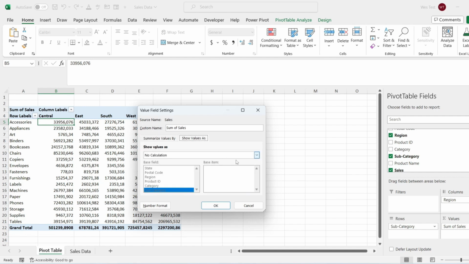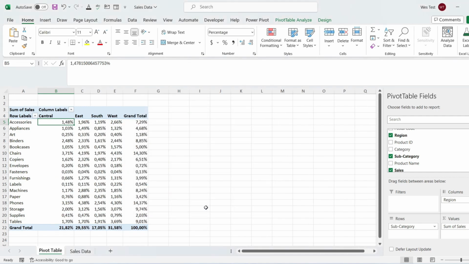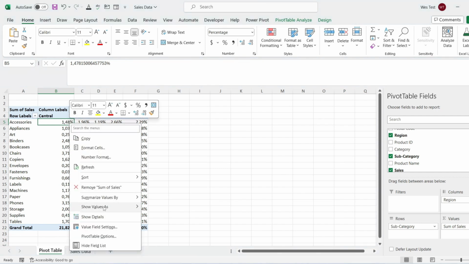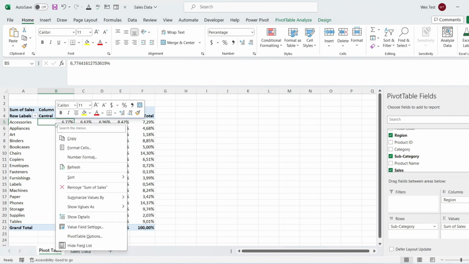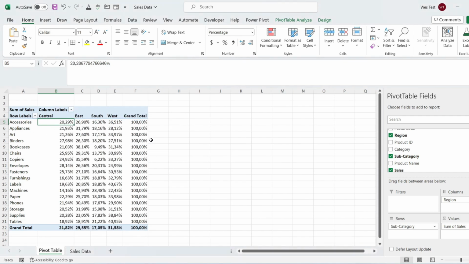On the Show Values as tab, end users can configure how calculation results should be displayed in cells by selecting the desired option from the drop-down list. There are a lot of different options such as a percentage of the grand total, a running total, rank of values. Let's add the percentage of the grand total. The percent of grand total is useful to understand the company's total sales. We can change the Show Values as setting to percent of column total to view sales by subcategory, or percent of row total to view sales by region.